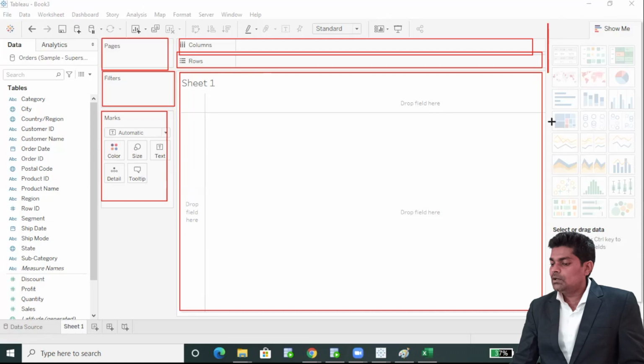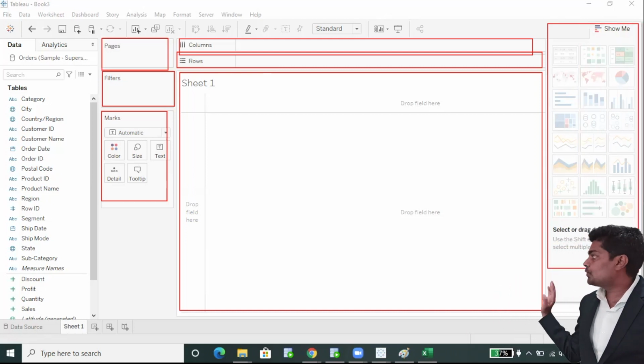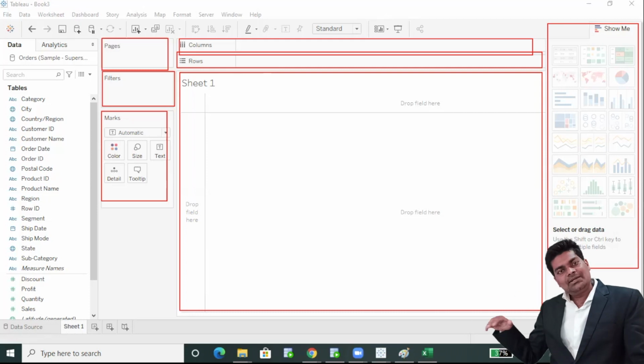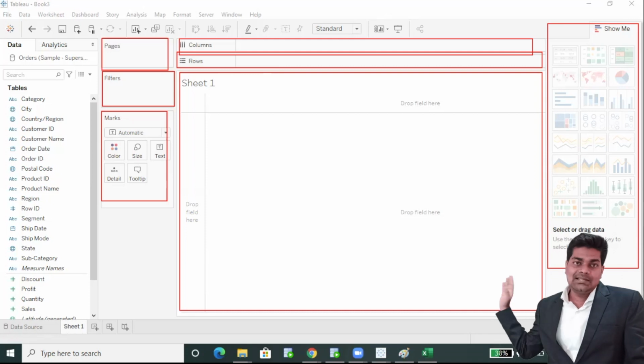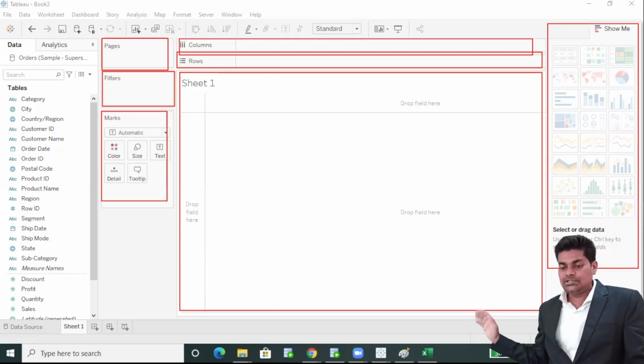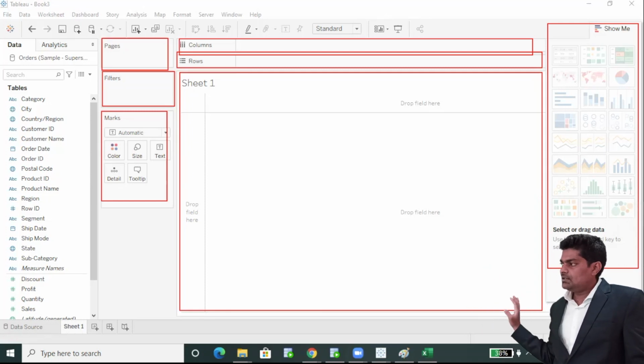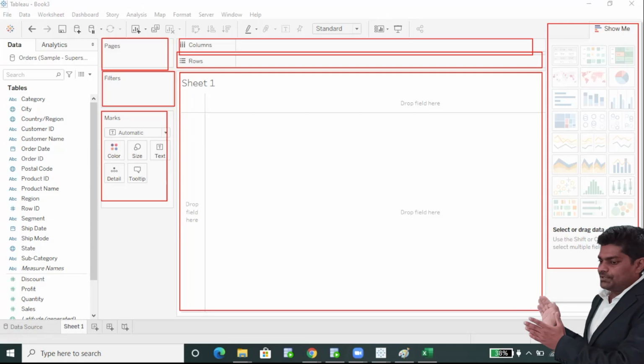So here we have all the available charts. Here we have 24 types of chart, but not only 24, we can create so many types of charts. We can create custom charts. Like here the donut chart is not available, but we can create a donut chart. So this is called a sheet, and this is a worksheet. So the complete thing is called a worksheet.